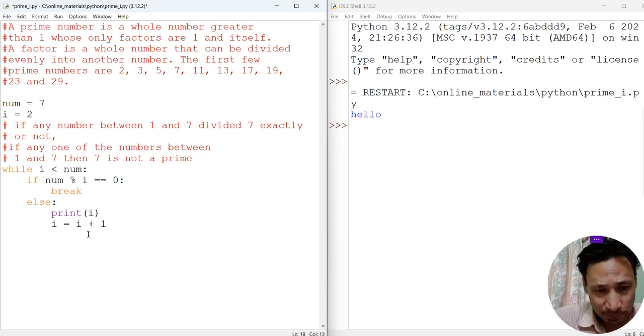In this way the value of i will go up to 6, and when 6 divides 7, in that case also we will not get the remainder 0, so we will be taken to the else part and the value of i will be incremented and it will be 7. Now 7 is not less than 7, so the loop will be terminated.